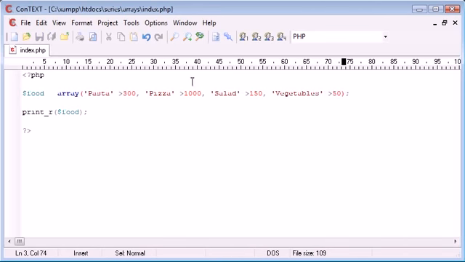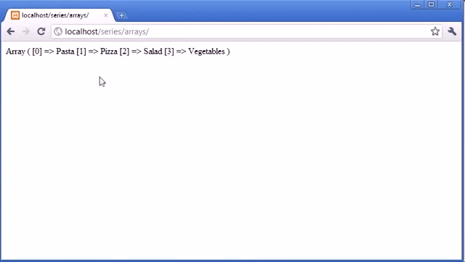Now if you carefully watch, remember we're using our commas after this, we're assigning this all in one, and it's separated by commas. If you watch carefully how this will change, and I'll tell you how this will change before it does. Now this 0 is going to change to pasta, and then this equals and greater than sign is going to tell us how many calories here, and the same with the pizza, salad and the vegetables. So if I refresh, you can now see that pasta is equal to 300, pizza is equal to 1,000, salad is equal to 150 and vegetables is equal to 50.